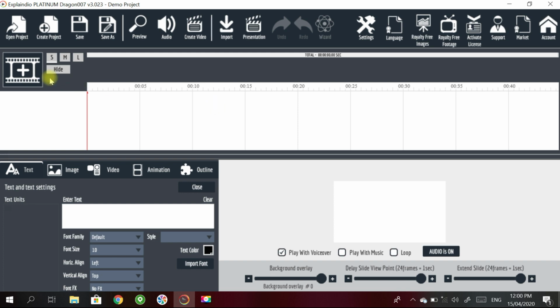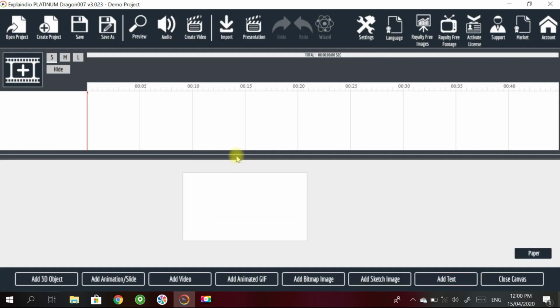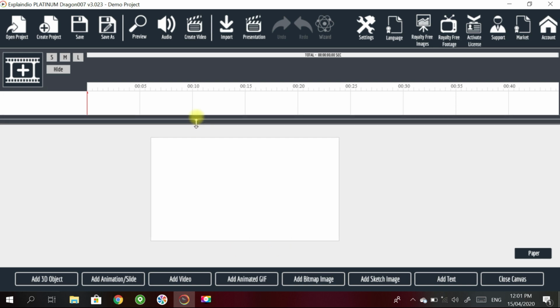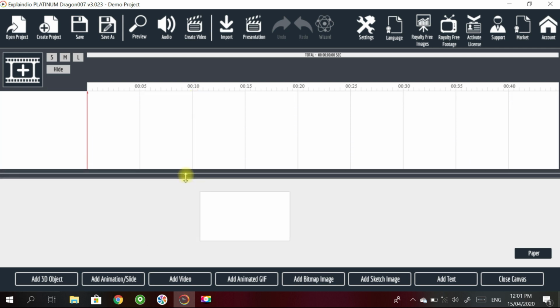All right, so let's create our first slide. To create the first slide, you just have to click on this plus icon right here. Go ahead and click that one, and then this pop-up will show. You can basically create a new scene, or you can add a scene from your library. Since we don't have a scene created, we just want to create a new scene. All right, click on new scene, and then the workplace will open. You can drag it up, or you can drag it down to make your workplace bigger or smaller.